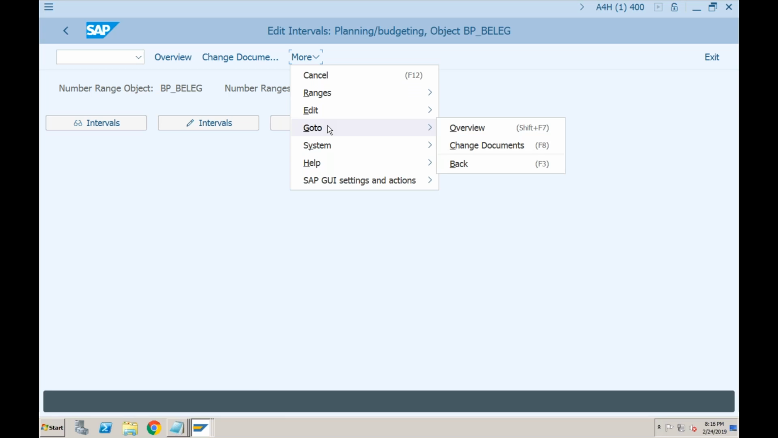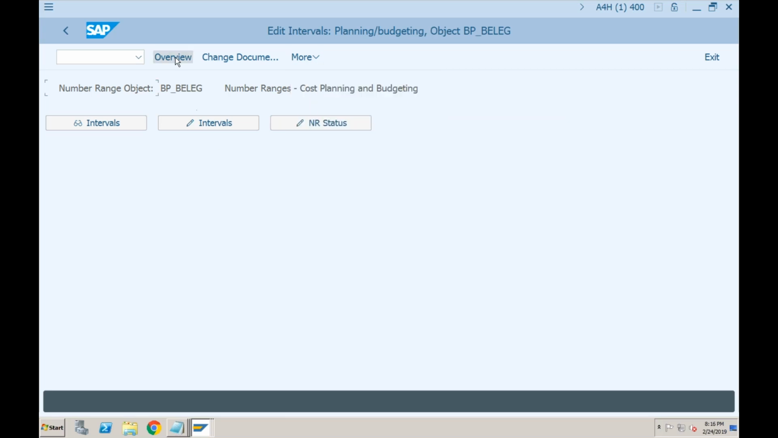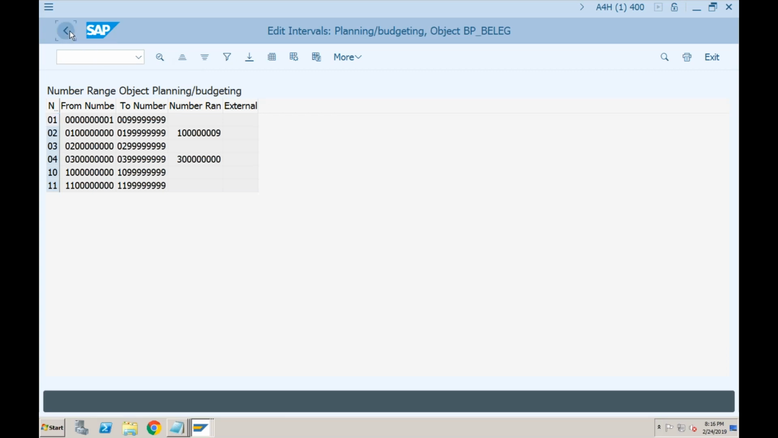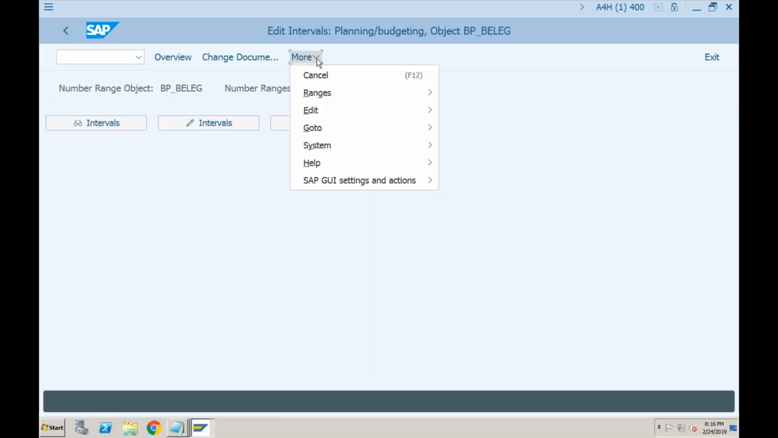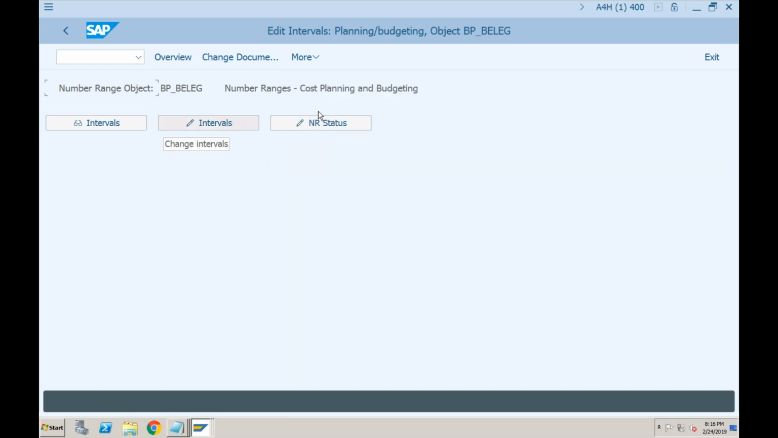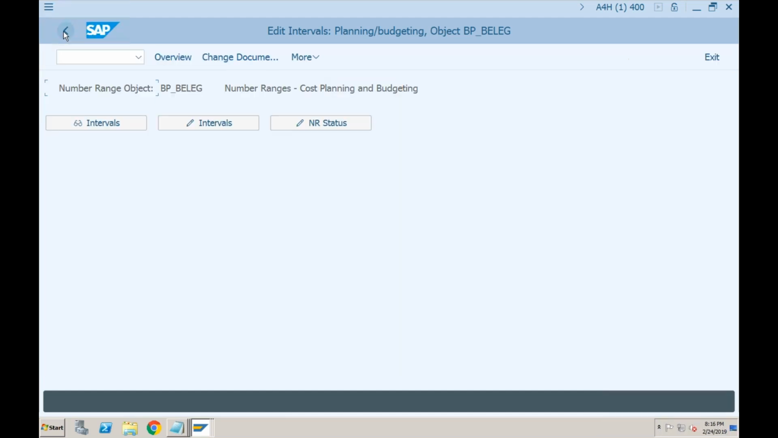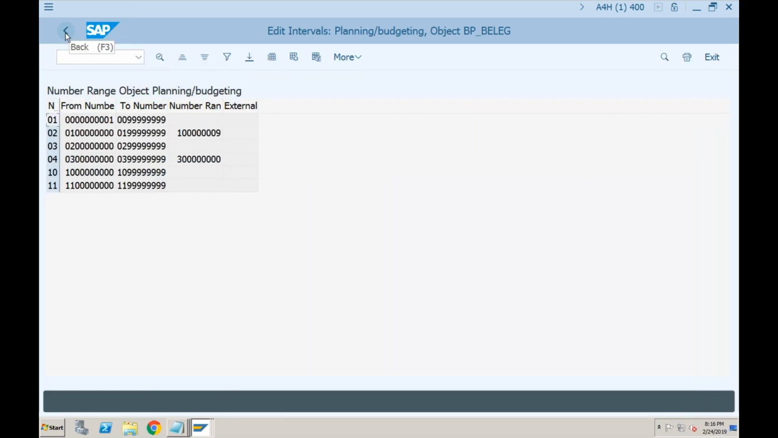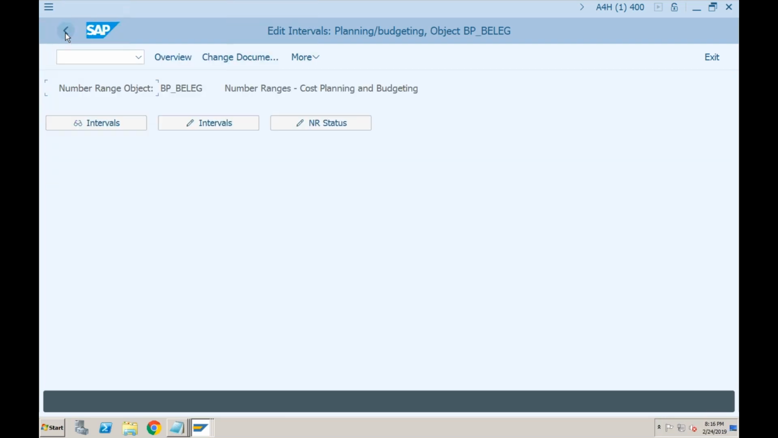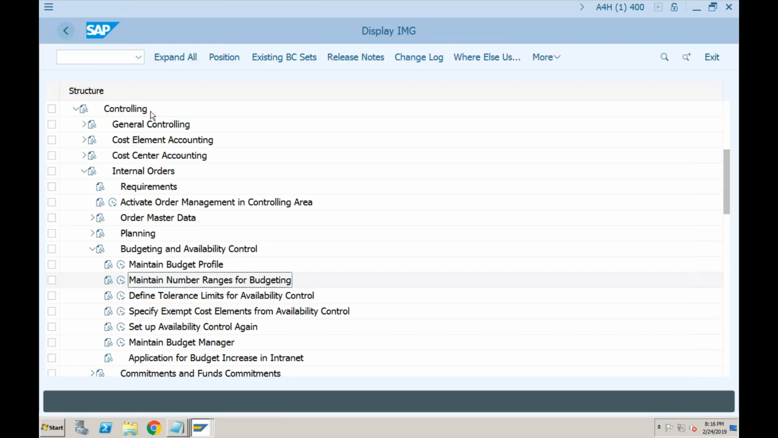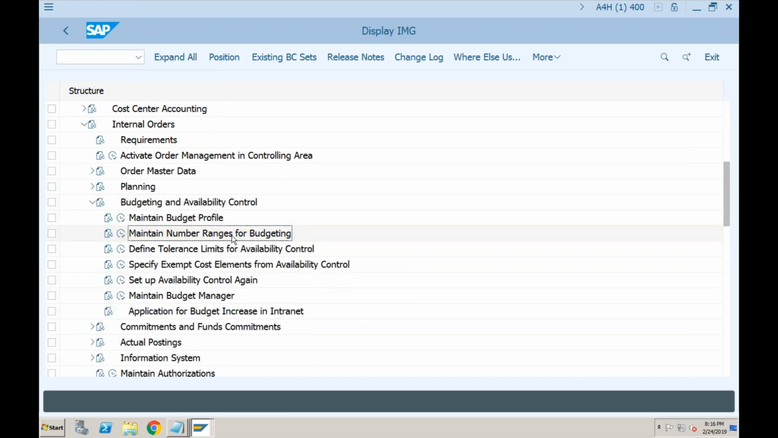So just let me show you. Just a minute. Where is group? Okay, so normally we don't maintain this individually. We just copy it from 0001. But let me show you where exactly you will be finding the cost planning and budgeting. Let's go to the intervals. These are different intervals, and where are the group? Okay, let's see if they are assigned in the internal order types itself. We'll talk about this number ranges.